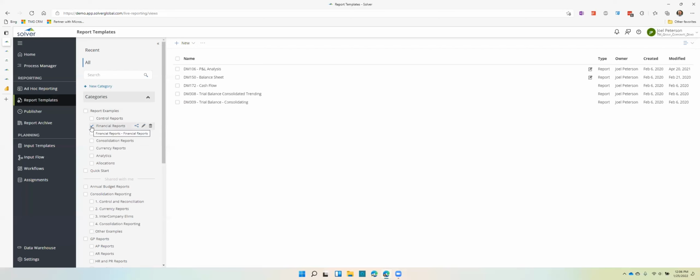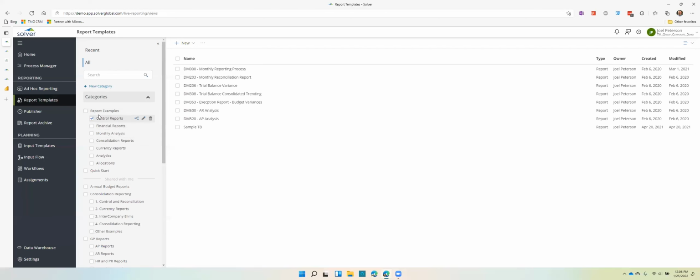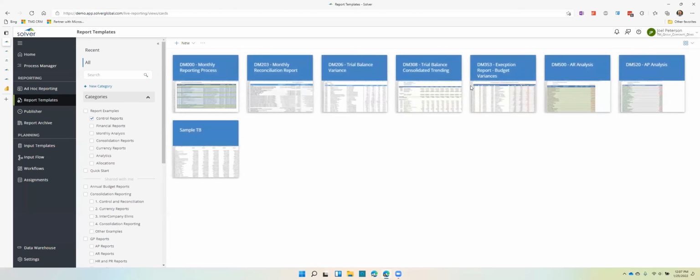So we'll kind of jump right into some of these reports. We might start out with control reports. So maybe it's just a trial balance report. If I look at it in this list view, I can simply run a report. If I look at it in the card view, as I said, you'll see a preview of it, and you can just click on it to run it.